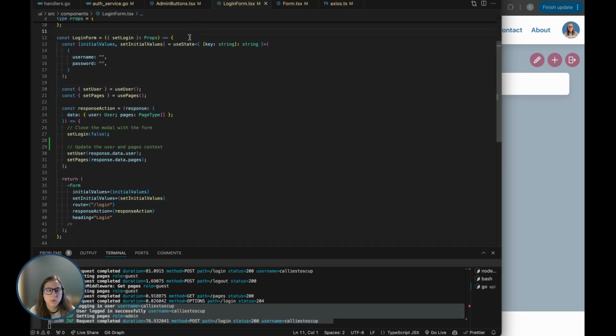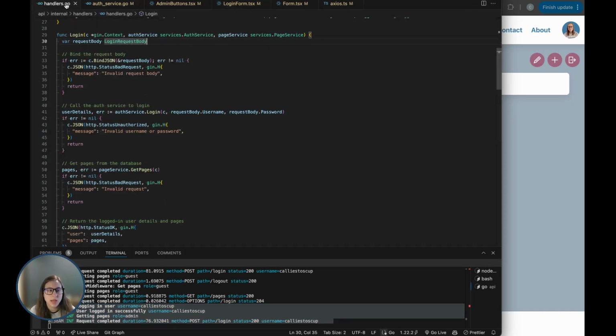Let's go take a look at what that looks like. So we'll start at the handlers. The handlers are like the controller where it's coming in. What are we doing with the route? Well, a handler function is what's going to take the data and do something with it.